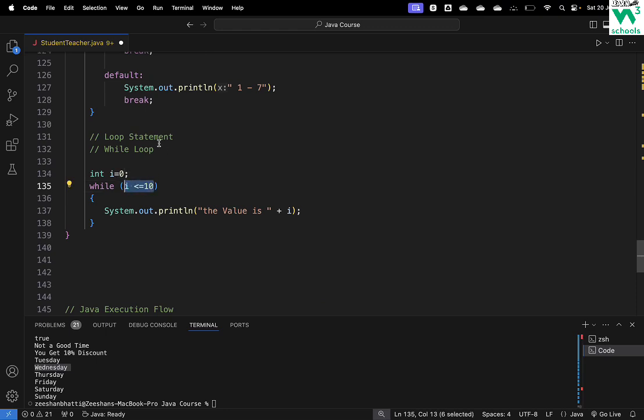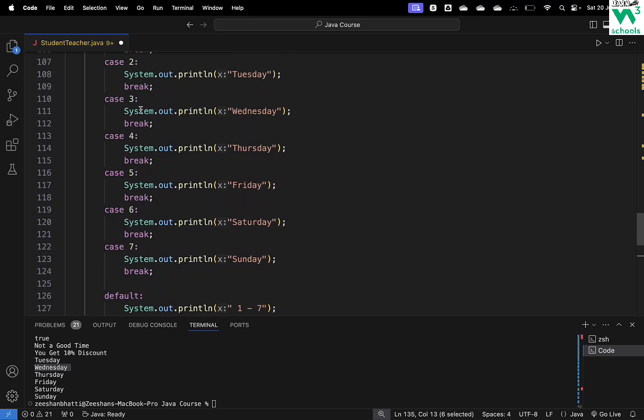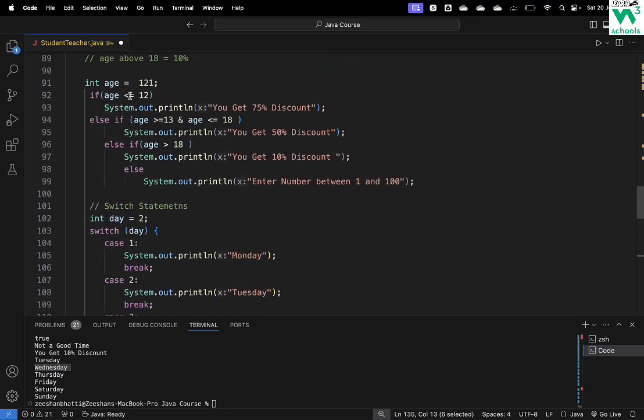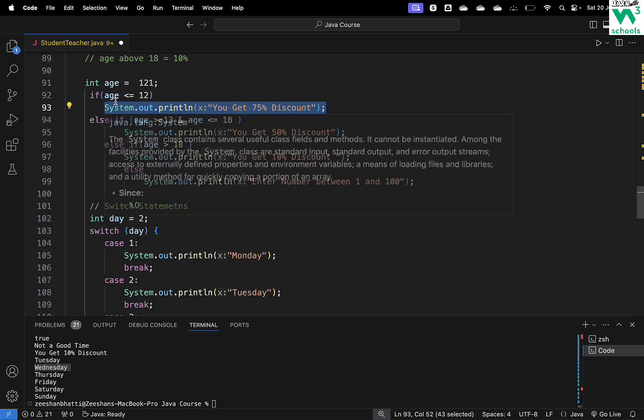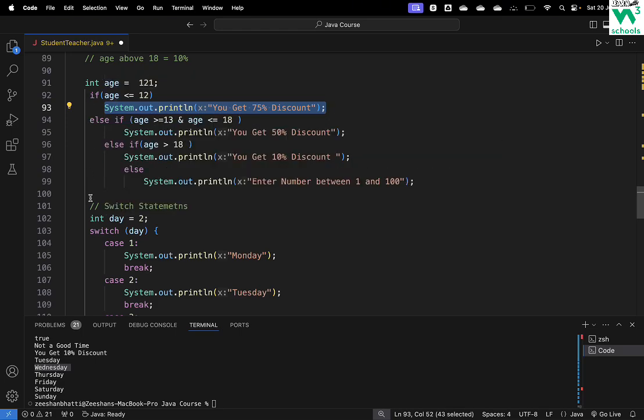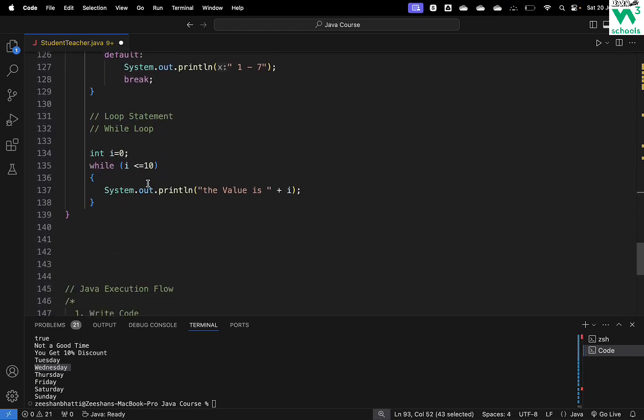Okay, just like if else, if only evaluates the condition once. If the condition becomes true, it executes the block and then exits. If the condition becomes false, the else statement is executed. However, a looping statement does the same thing, but it will keep on repeating itself until this condition is either true and it executes, and when it becomes false, it stops the execution.